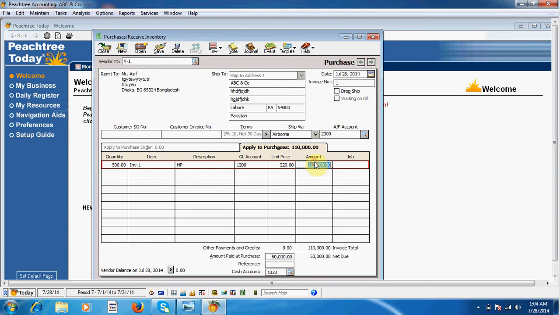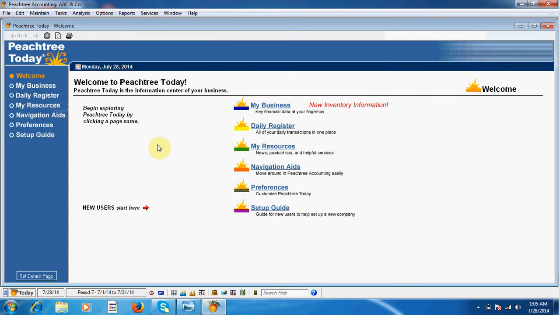Then the remaining amount will be shown here, 50,000, and I have to give a reference number. The reference number should match the invoice number, so I write 1 here. Now all the necessary fields are filled. I save my order and close this dialog box.